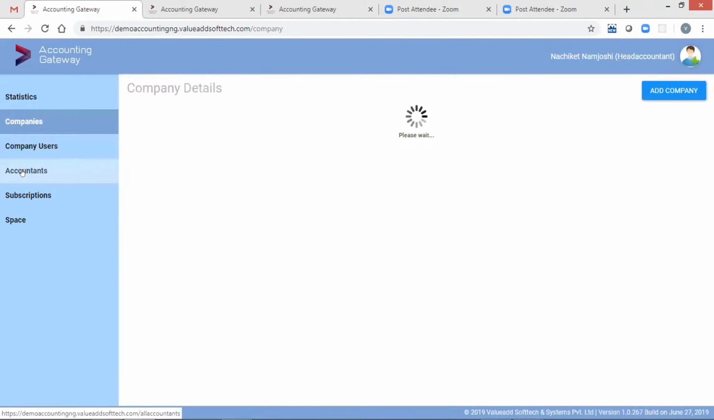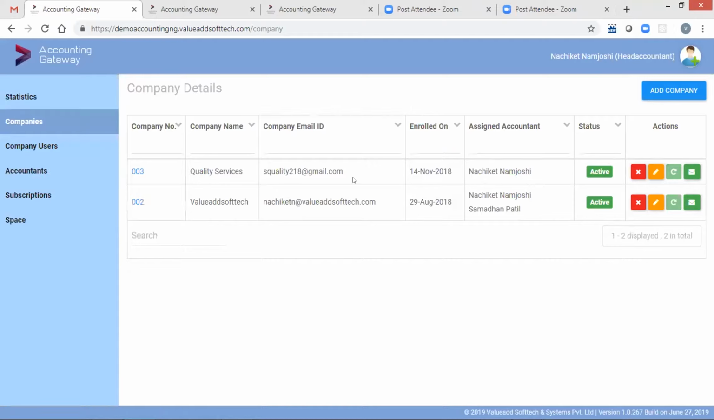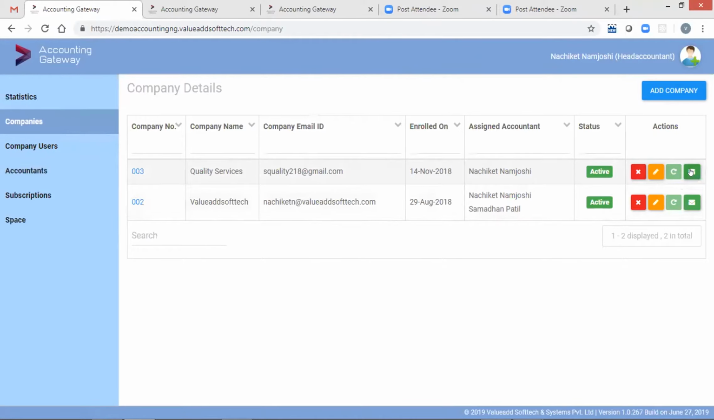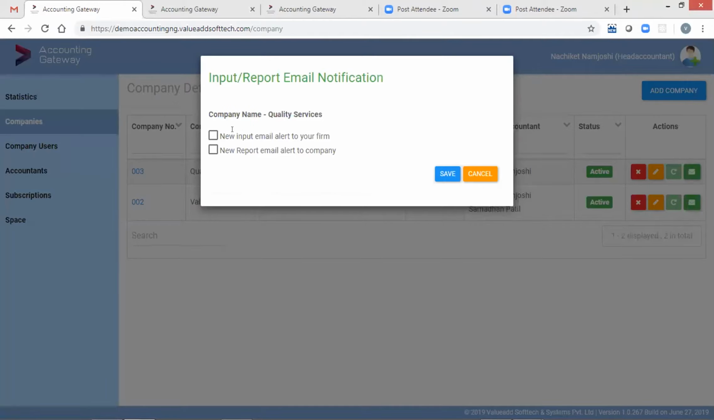In the companies tab, all the companies under the CA firm are listed. Now, on the right hand side, we can disable this company by clicking on this disable button. We can also edit the details of the company by clicking on the edit button. Then there is email notification. When we click on the email notification, we can set the email notification for new input from the company and new report to alert the company.